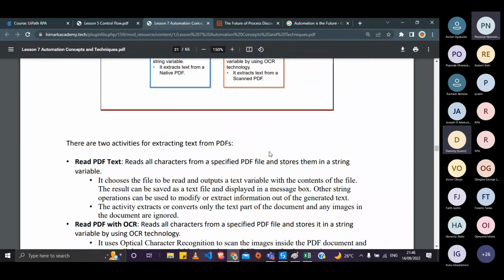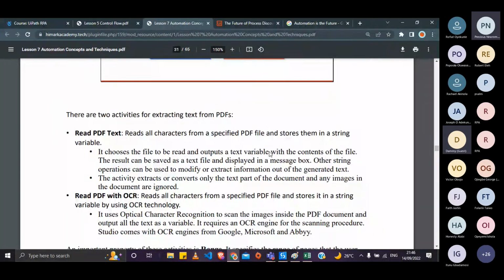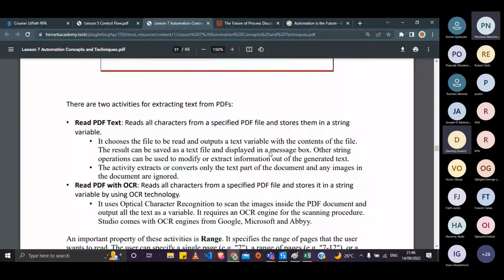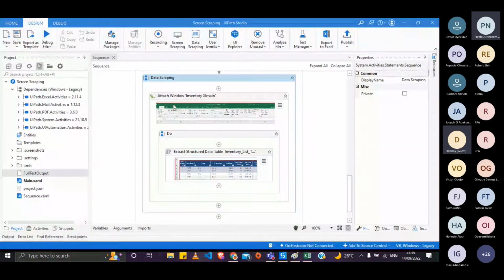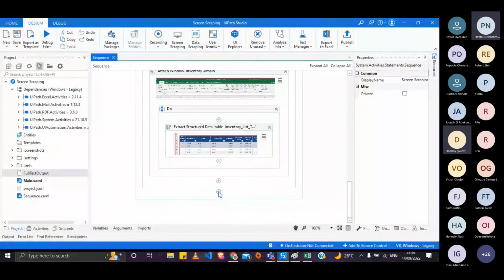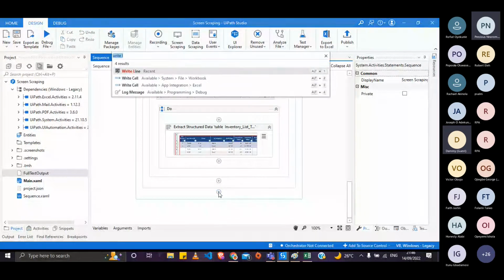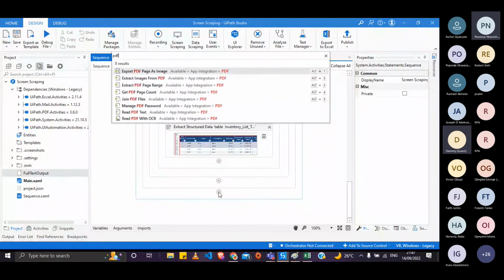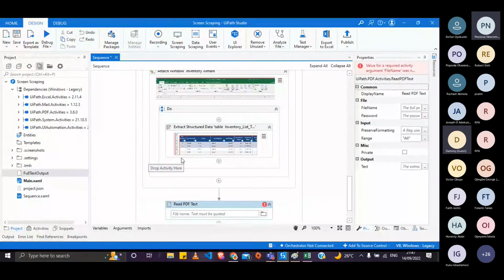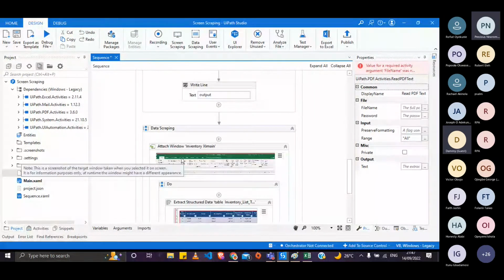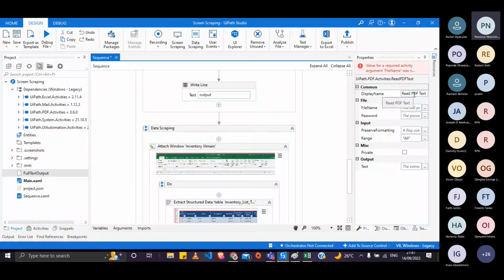Now the activities have their own sections or properties. In the Activities panel, we should be able to get a Read PDF activity now that we have installed this. Now on the Properties panel, we can see some things. You can see Common. Under Common, we have Display Name, which is basically the name of the activity we want to see in our workflow.